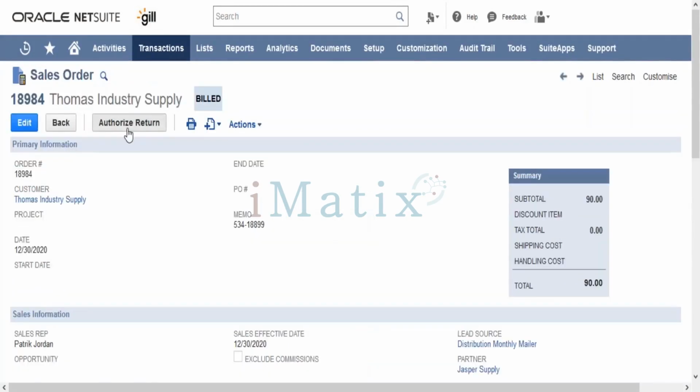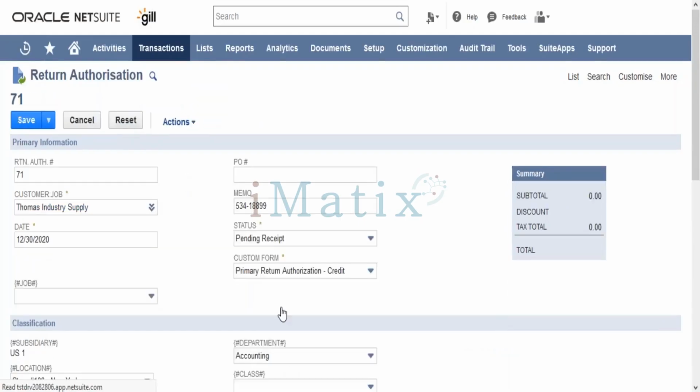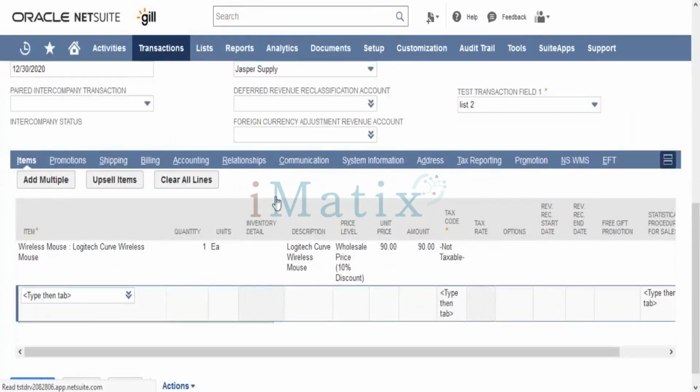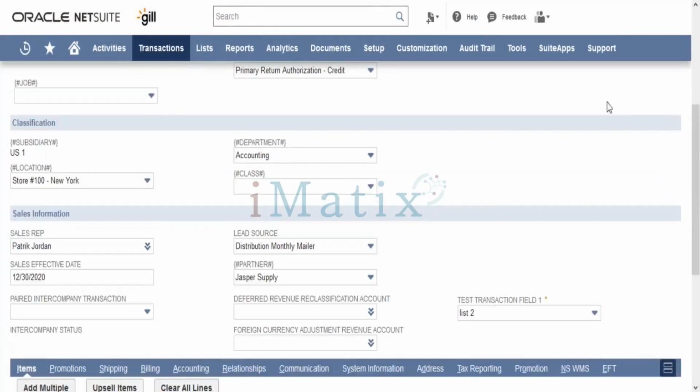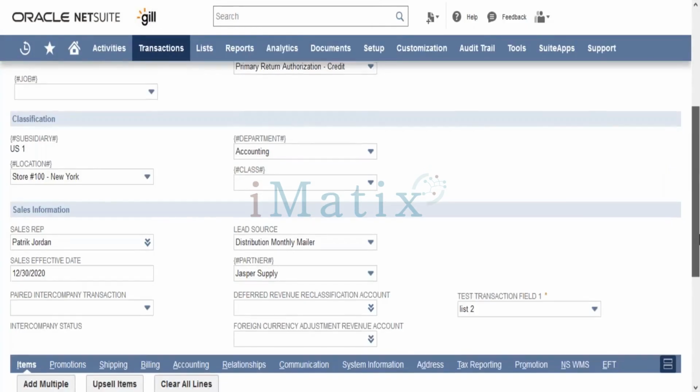But if I go to that sales order and click on return authorization, everything would get auto-populated. I just need to enter the quantity that is being returned by that particular customer. The customer would be auto-populated. The item would be populated. The quantity would be populated as well.